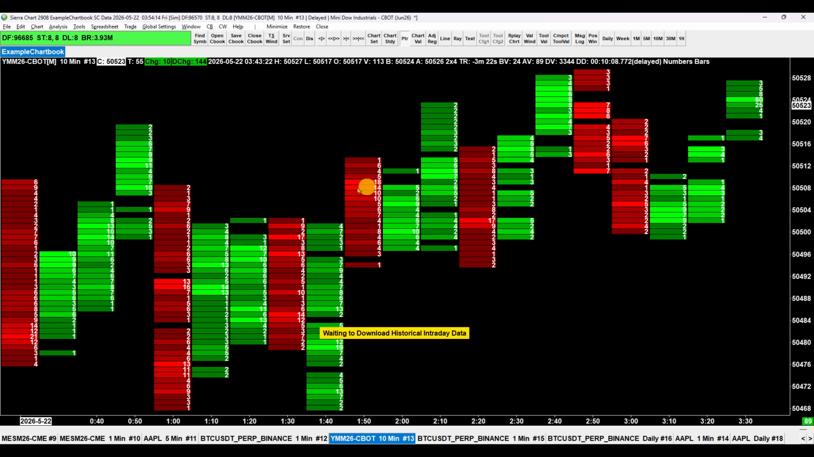First, open the Sierra Chart desktop application and load the chart you want to evaluate. Make sure historical data is available and the chart is fully loaded before proceeding. It's a good idea to save your workspace so you can return to the same layout after testing.